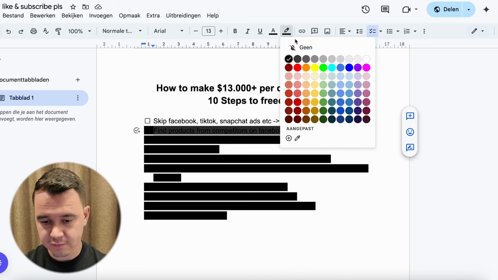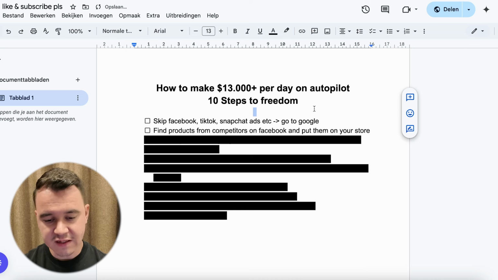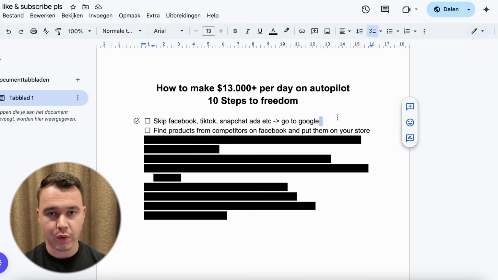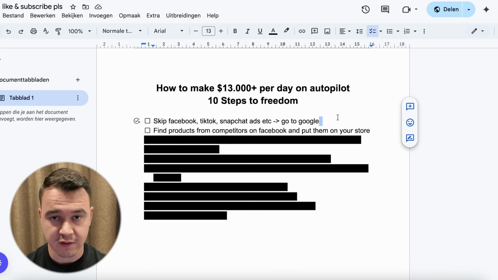The second step is also an easy one. It's finding products from competitors on Facebook and putting them on your store. We're literally borrowing the traffic from Facebook ads dropshippers and putting the products on our store. We're literally stealing traffic. This is so easy because imagine this: people don't go to Facebook when they want to buy products. They go to Google when they want to buy products.